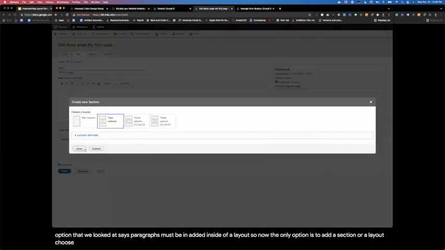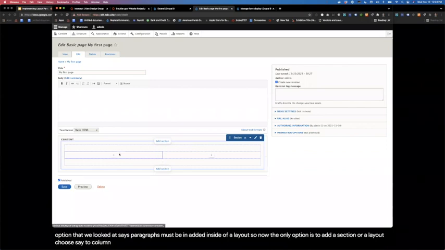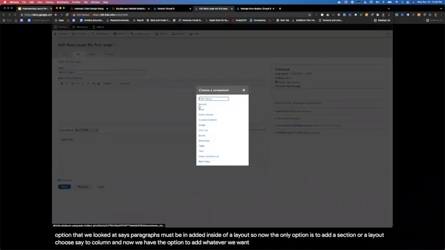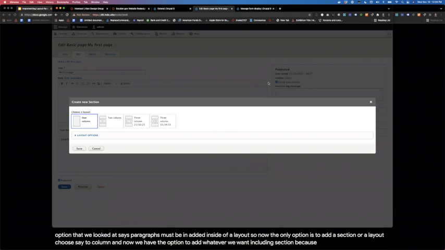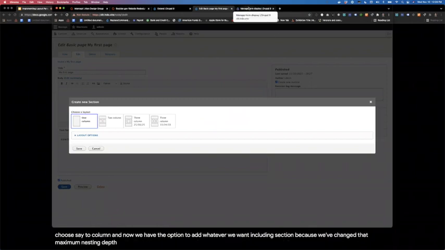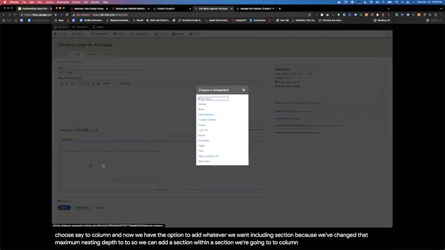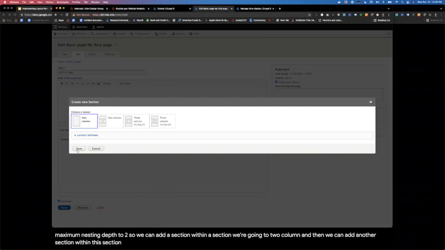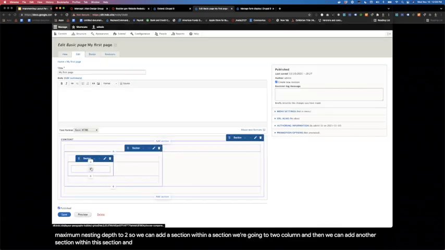Choose, let's say, 2-column. And now we have the option to add whatever we want, including section, because we've changed that maximum nesting depth to 2. So we can add a section within a section. We'll go to 2-column. And then we can add another section within this section. And most sites will not need this functionality, but it is available for some.